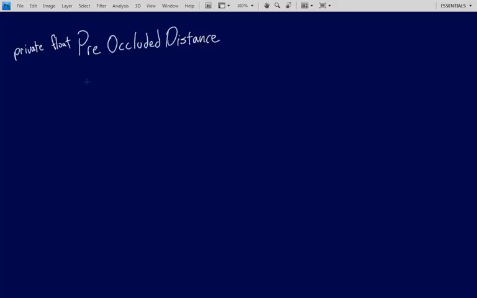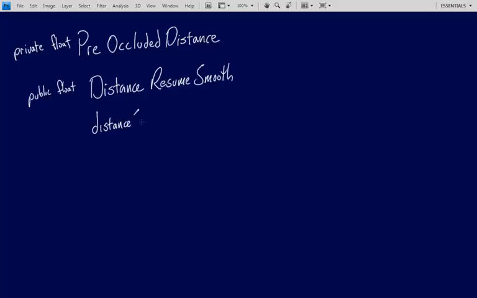Makes sense. So this will be called what? This is a public float called Distance Resume Smooth. Now, because we have a distance smooth and a distance resume smooth, we're going to have another private float that we're going to call distance smooth, with a lowercase d. At different points in the operation of our TP camera, we're going to assign distance smooth to be either the value held in distance resume smooth or distance smooth.